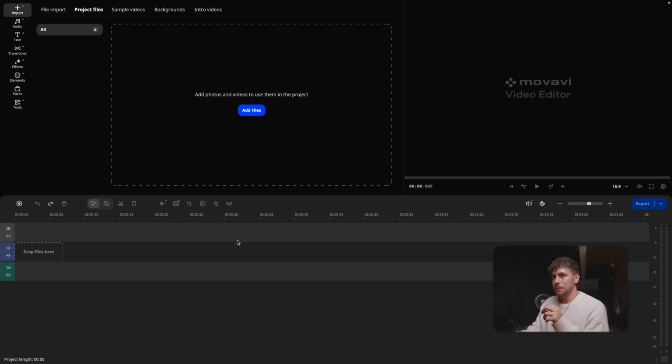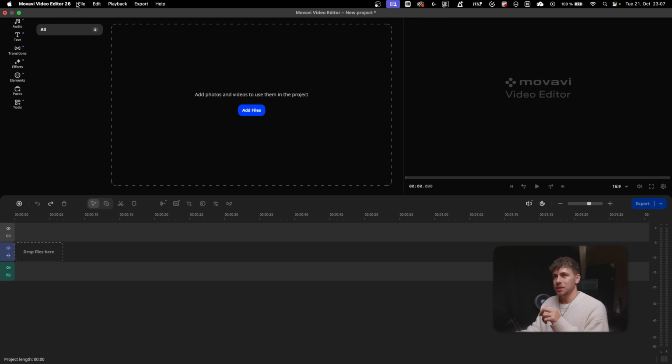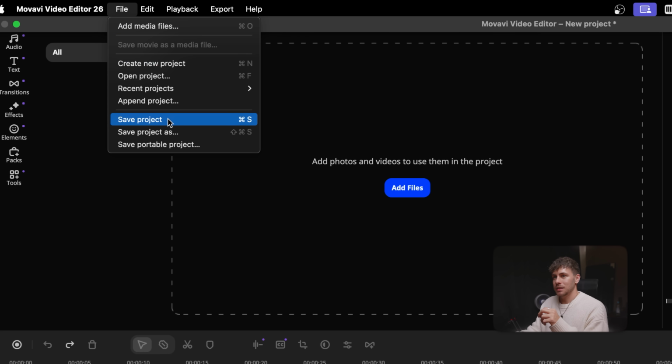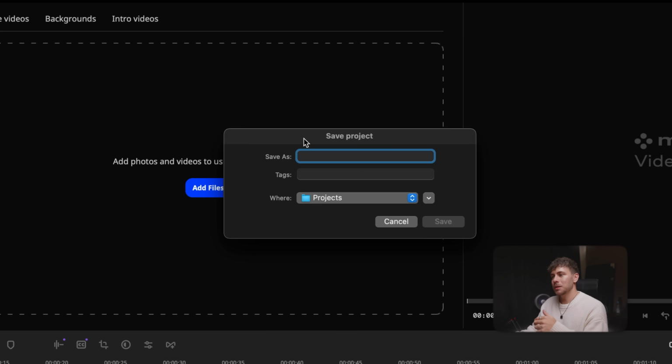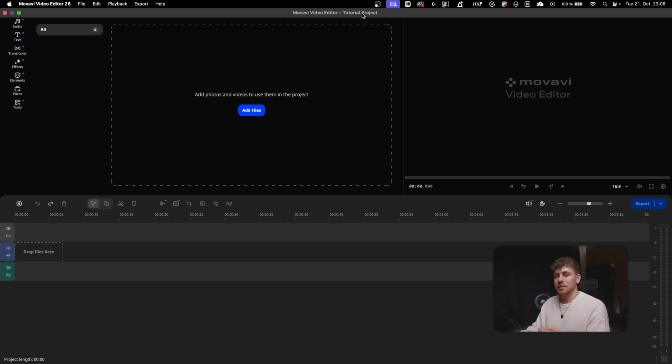The first thing I would recommend you to do is to go to File and Save Project. This will open up a prompt where you can save your project. So I just name it tutorial project. You can select a folder and just click save. Now you can see the name of the project right here.